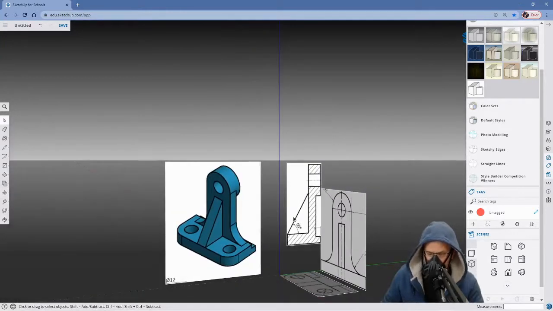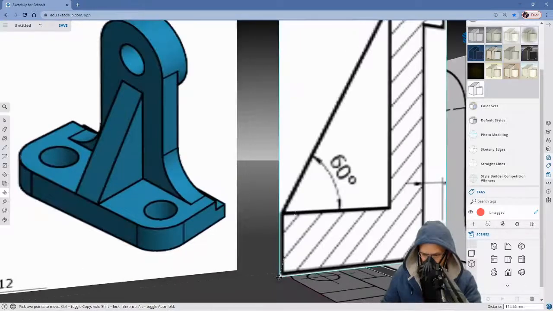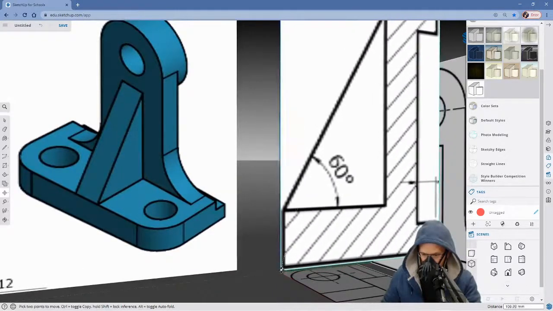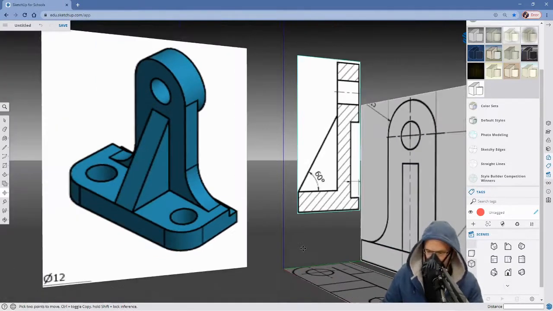Now, let's relocate this using the origin as our guide. I'm having trouble snapping to the origin. I will start over.